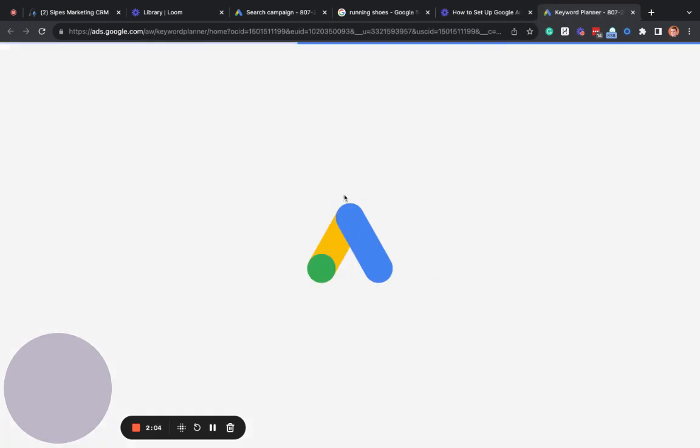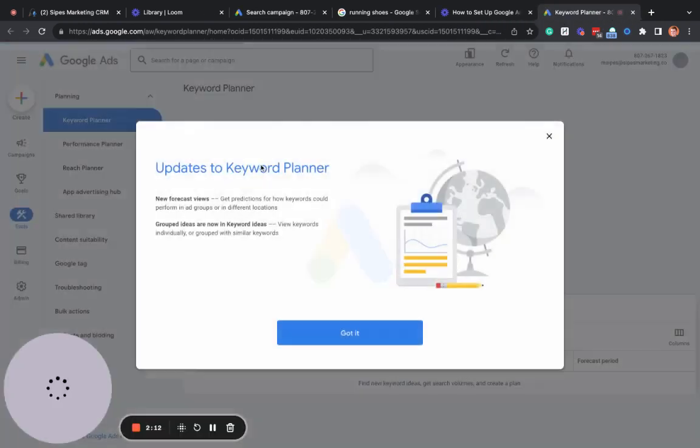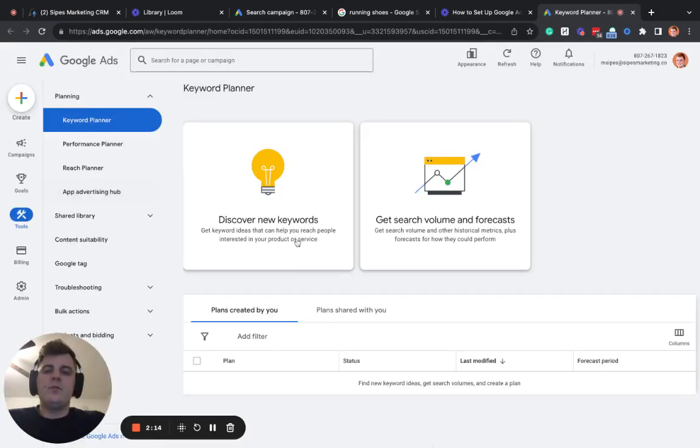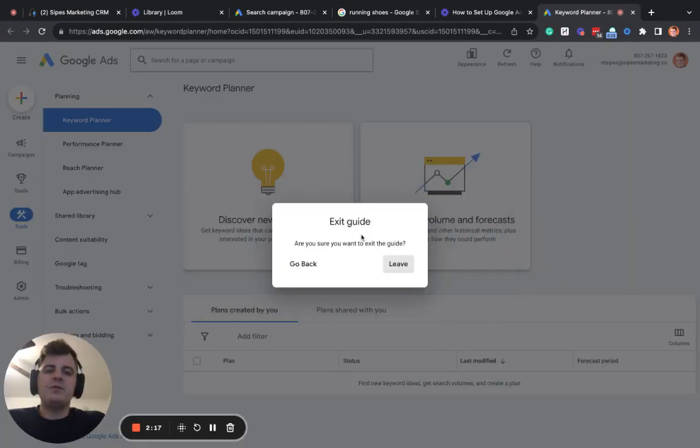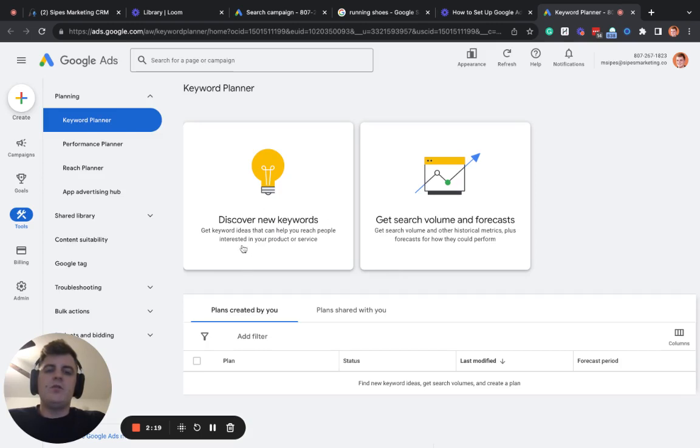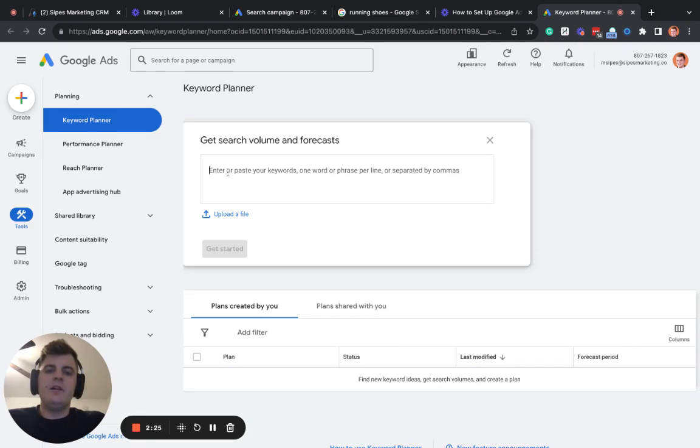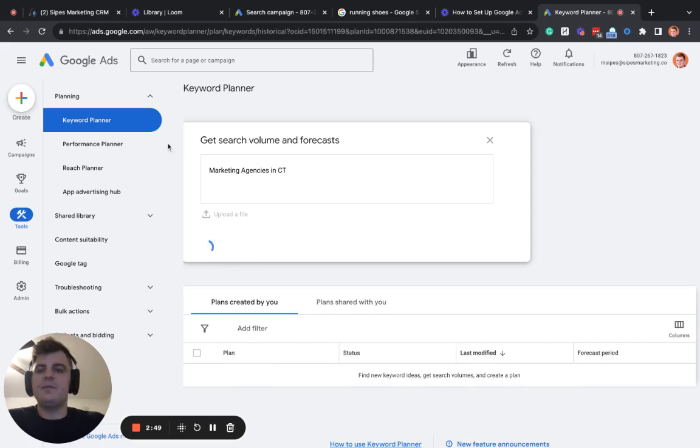Okay, it's still loading. Looks like they've had some updates, which is awesome. We're going to try to get search volume and forecast, which is kind of what we want. What you're going to do is write the keyword phrase that you want to bid for. So let's just do marketing in CT, and see exactly what it comes back with.